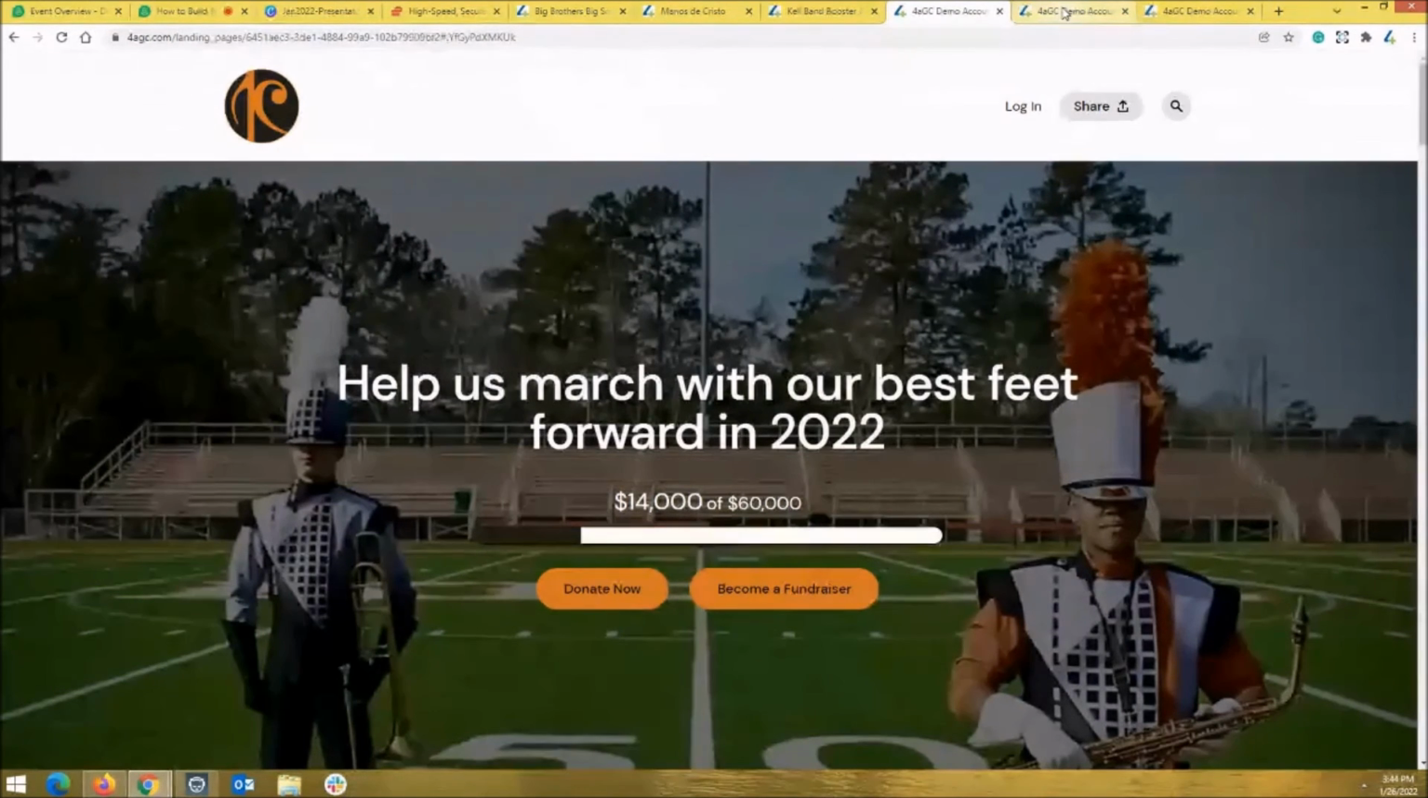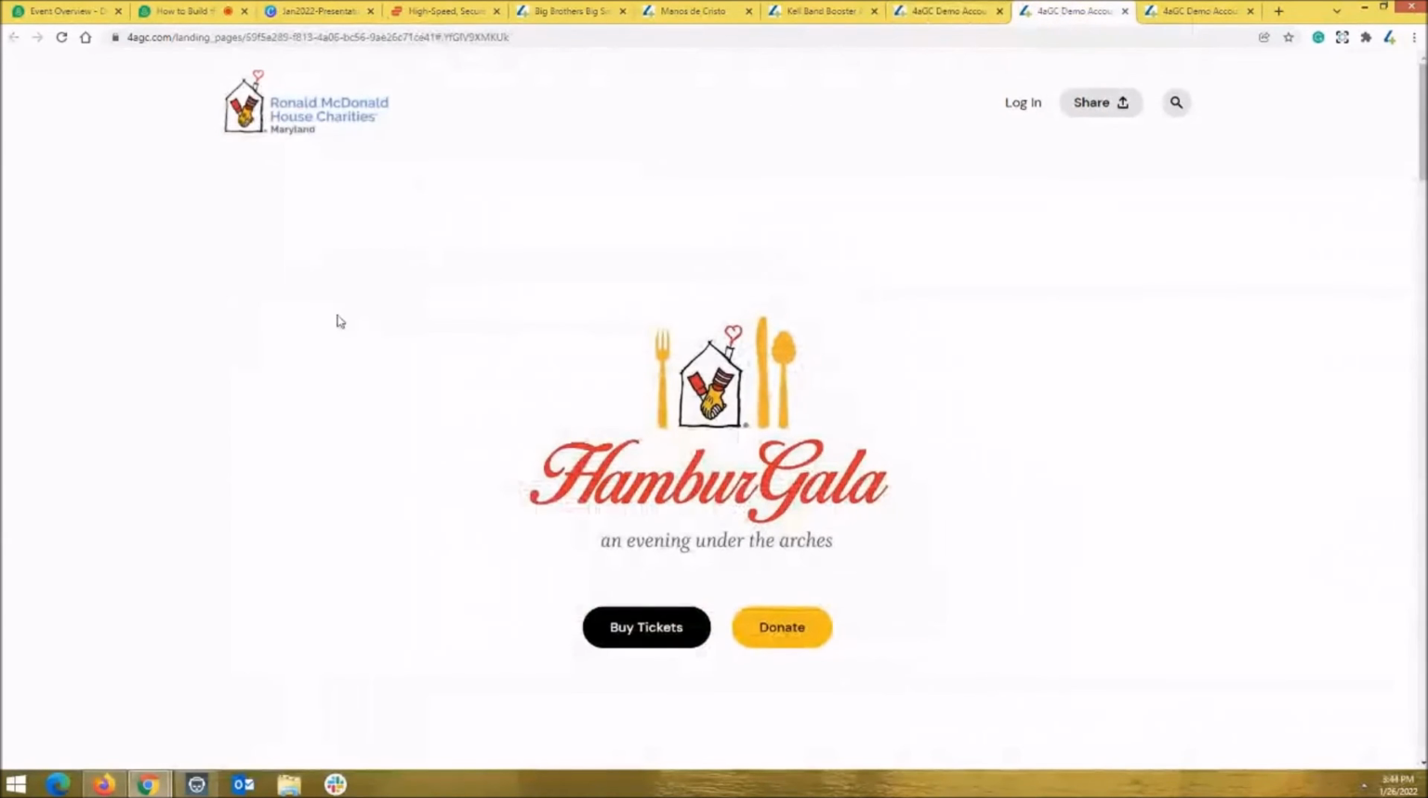Let's look at a couple other examples here. I mentioned that in the hero, you can have the layout as what's called a featured image. And I think most of the time that's going to be used for events by our clients where you might have a brand logo, like this one, Hamburger Gala from our client, Ronald McDonald House Charities in Baltimore. So that might be a hero section.